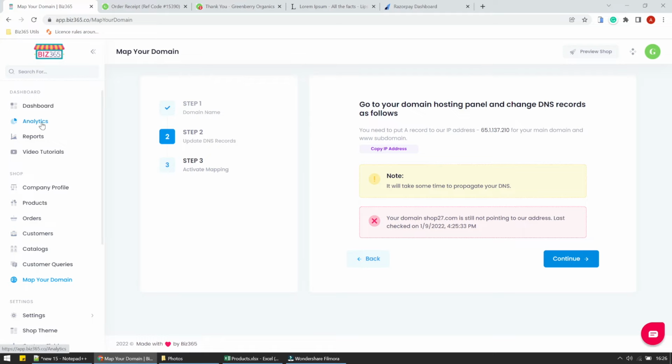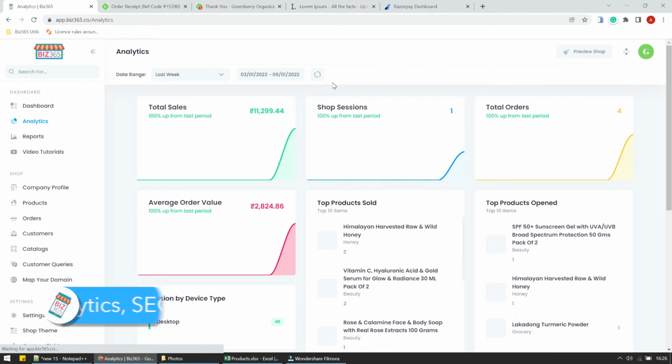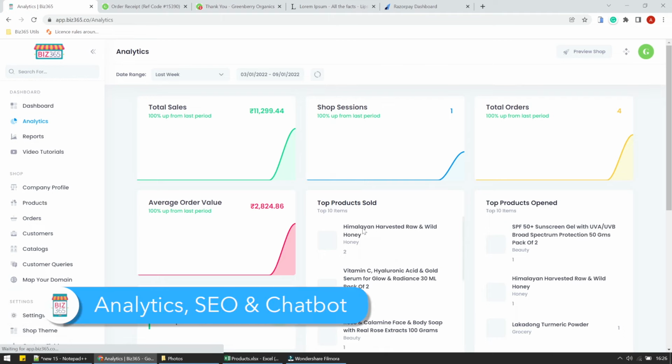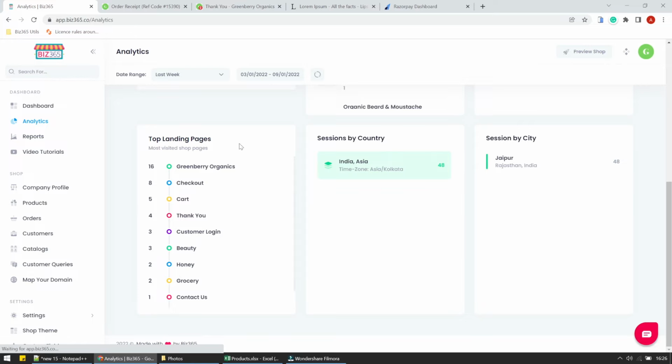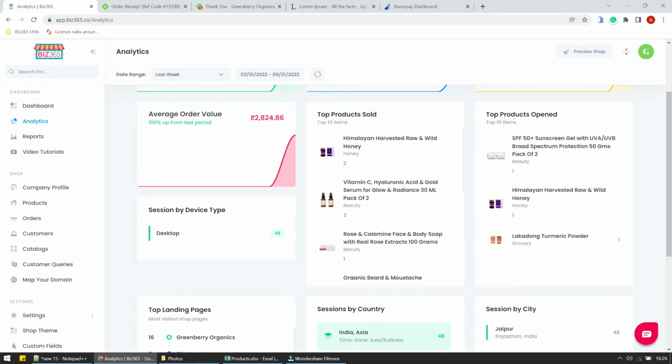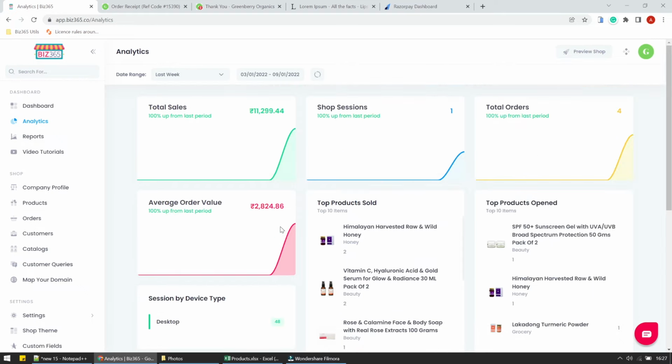Apart from this, we can even go into analytics. So as you can see, in my analytics, it is showing me my total sales, my shop sessions, my total orders, my average order value, as well as the top products that we have. It will also show me what are my top landing pages where people are really visiting, as well as which countries and which cities did people visit from, and which device types have they visited from, whether it was just desktop or mobile or both. It will show me how many visits have actually taken place on my website.